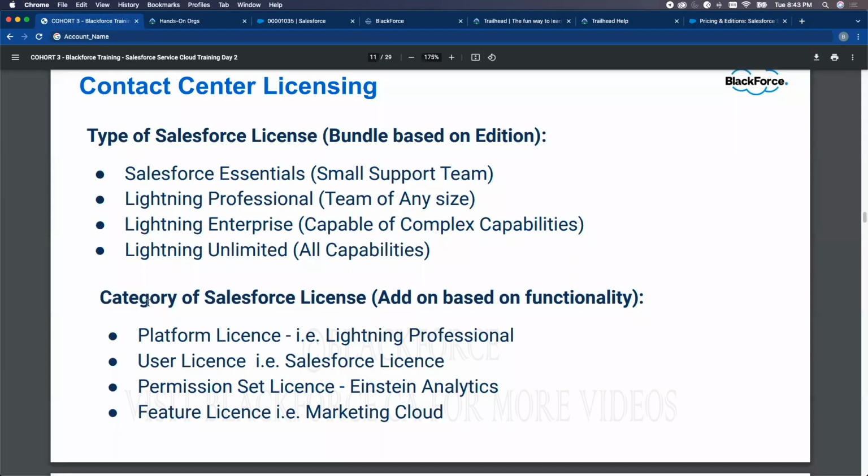And number 2, we have categories of Salesforce license. I've talked about license based on edition. Now, categories of the Salesforce license. We have what they call the platform license. The platform license, like I told you, is just the basic license that gives you access to basic objects. Then you have the user license. That one is a Salesforce license. It gives you more objects and you can do a lot of things with it.